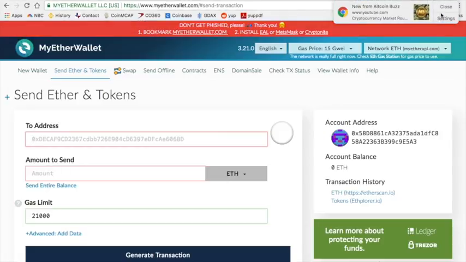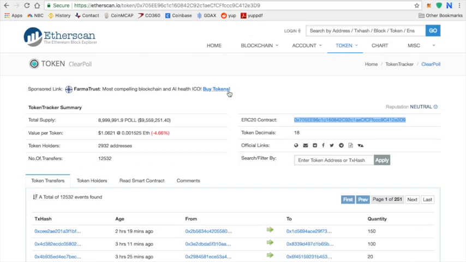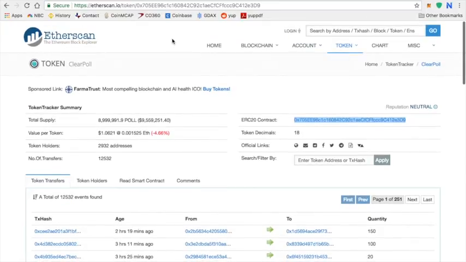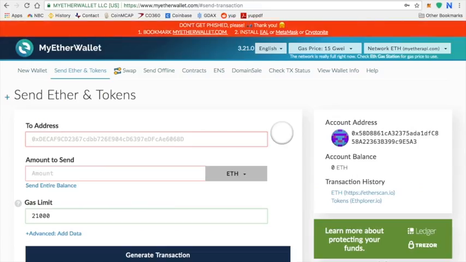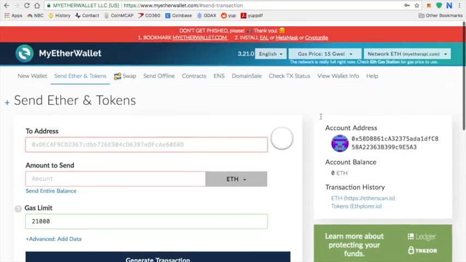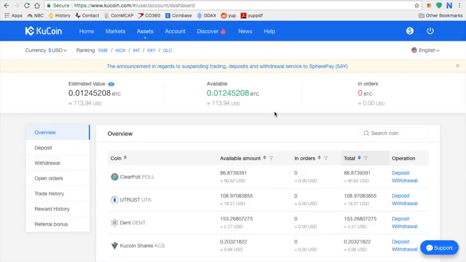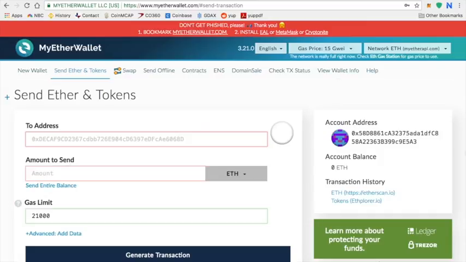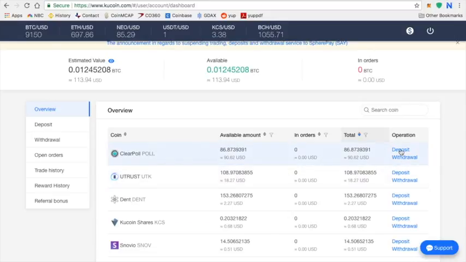So when you go to your ClearPoll, I'm going to look for the address of ClearPoll. So I'm going to go to KuCoin. I need to deposit money into my ClearPoll, so I'm sending it out. So I need an address. It's going to say, hey, B Roots, I need an address to send that money to. Sure. So I'm going to hit deposit.